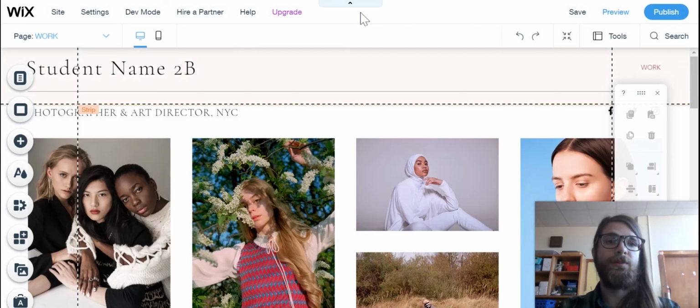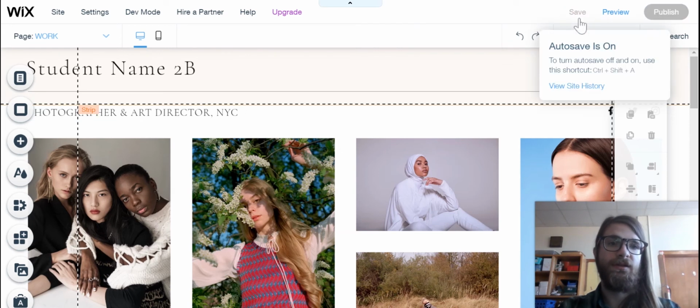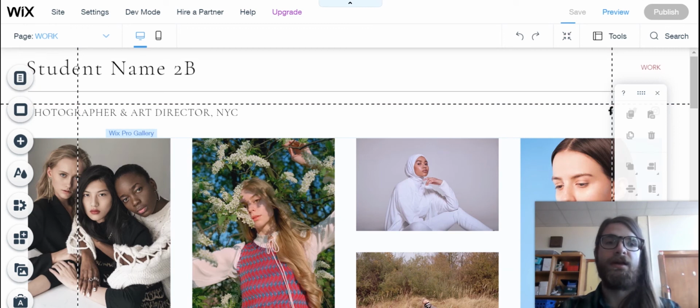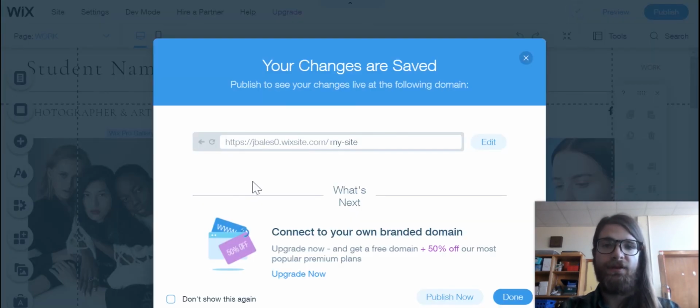Last thing, so if you want to change the name of it, you can click on save, and it'll auto-save, so it'll save automatically most of the time. But if you want to change the name, you can click on save, and then it'll have the link right here. So mine will be at jbales0@wixsite.com/mysite. And unless you pay for a domain, which is pretty expensive, and you don't need to do that for this class, unless you pay for a domain, you can't change any of this except for the end. But you can change what the slash is.